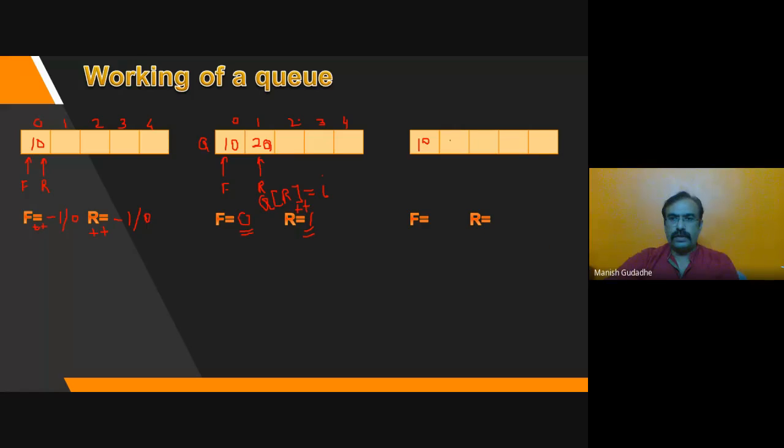This is the element 20 which is added, and this is the 0th element, first, second, third, and fourth. Now what are we going to do when we wish to add one more element? Let us say that the element I want to add is 30. What am I going to do?